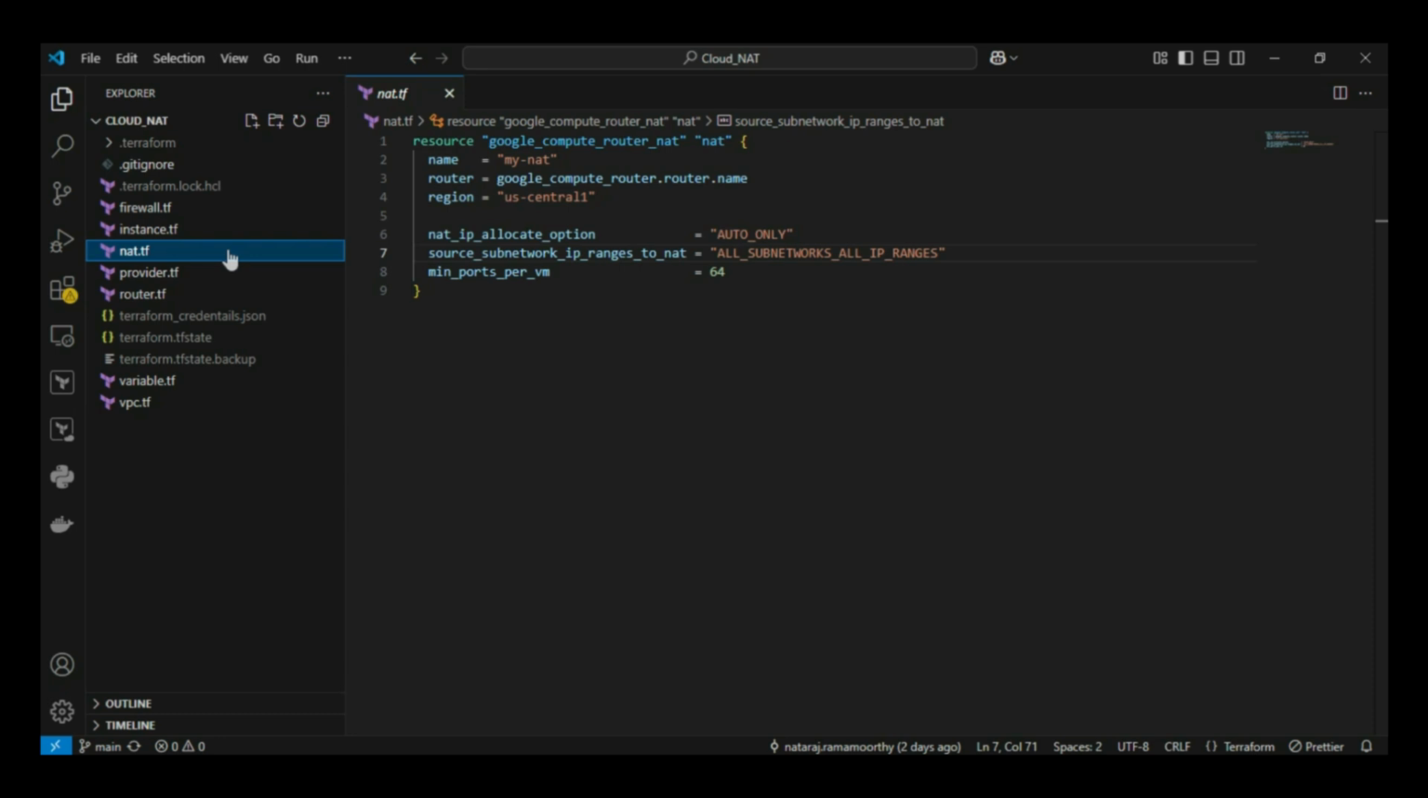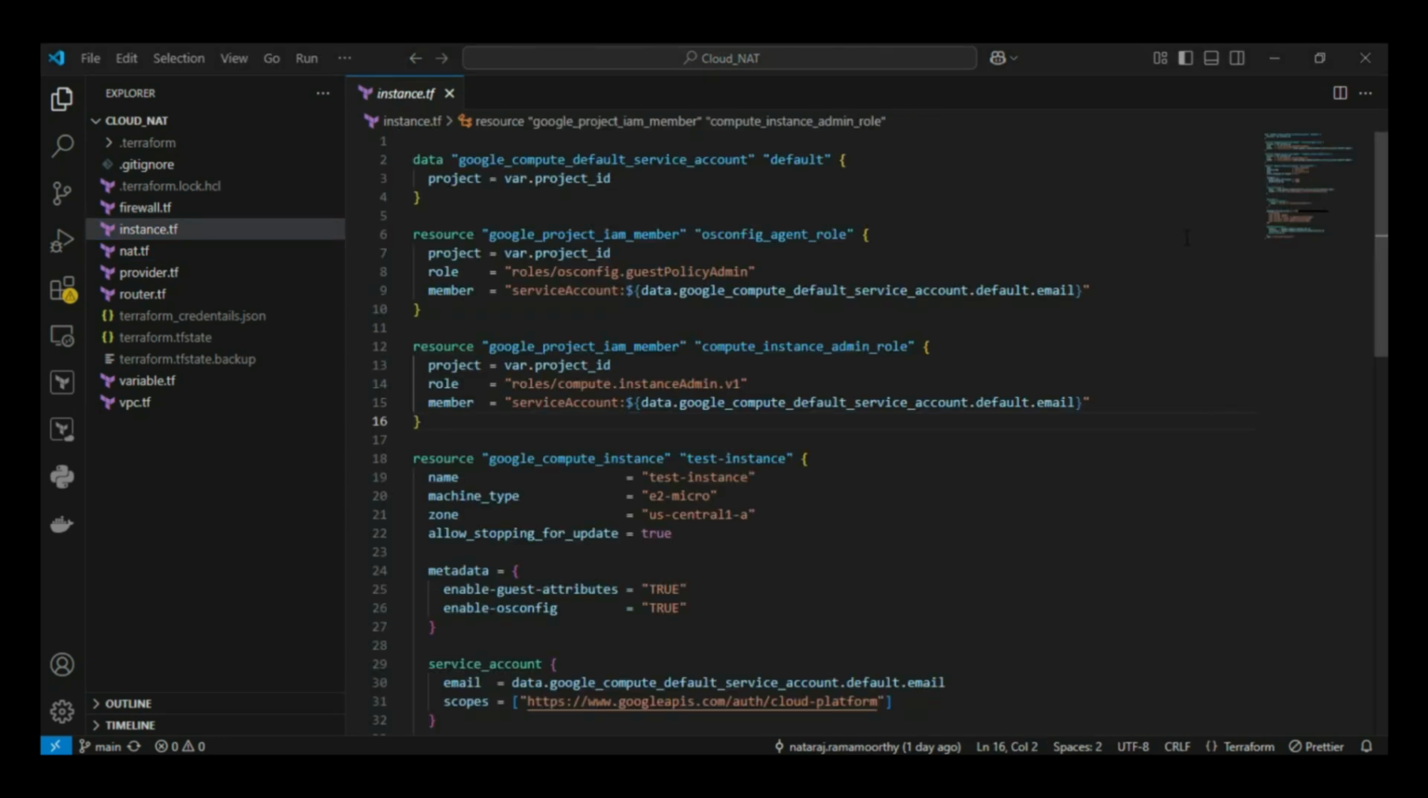We'll be moving to the instance.tf file. The first resource is the google_compute_default_service_account. In this block, I'm retrieving the default service account for my specific project. Next resource is google_project_iam_member. In this resource, I'm assigning the osconfig.guestPolicyAdmin role to my default service account. This role's main purpose is managing the OS configuration as well as policies. Next one is the member attribute. Here I'm specifying the member for the role, assigning it from the data source for my default service account.